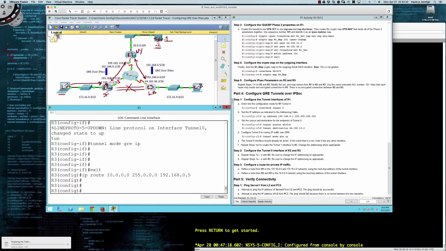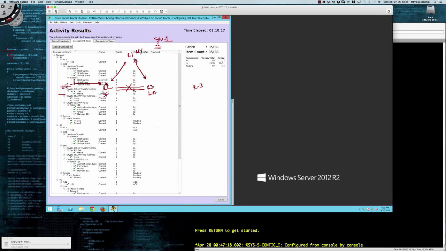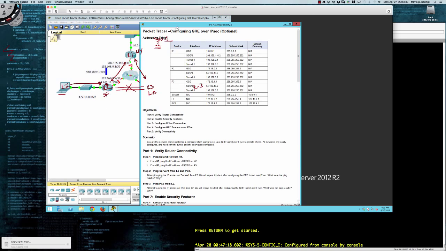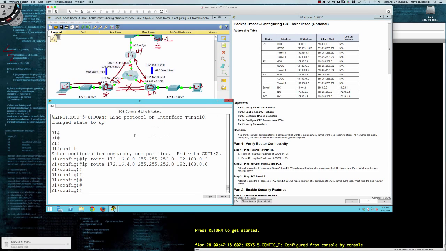It looks like we've got 3 additional points. Let me do a quick check here and see the tunnel 1 on the router. Oh, I apologize. There is a tunnel 1 that needed to be set up. I moved right on after I did tunnel 0. So let's actually wrap up here. We've got to do one more tunnel.